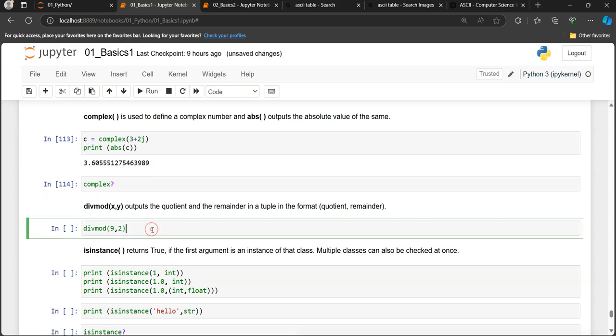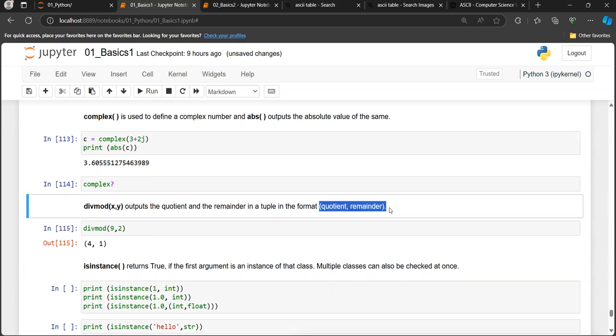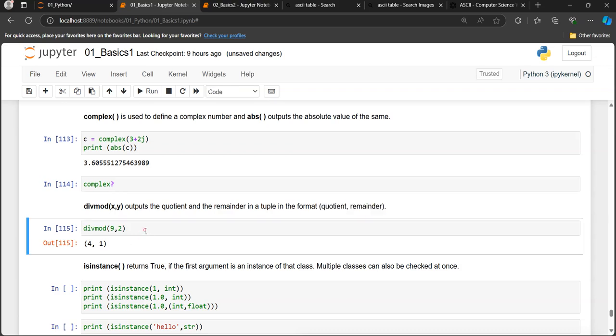And then there is the function divmod. It means dividing 9 by 2. Then the output is in this format: quotient and remainder. So the quotient is 4, the remainder is 1.